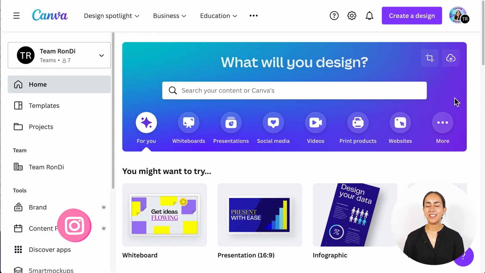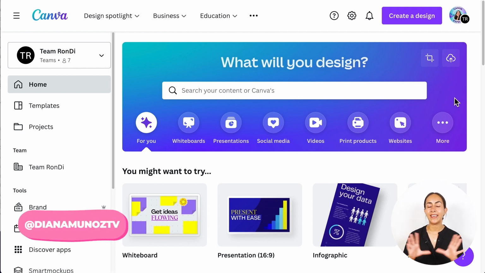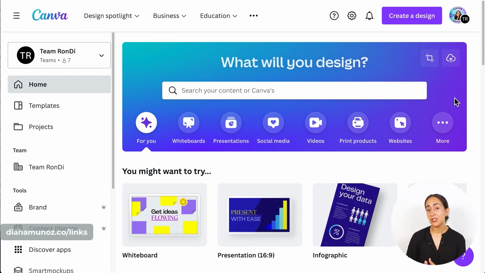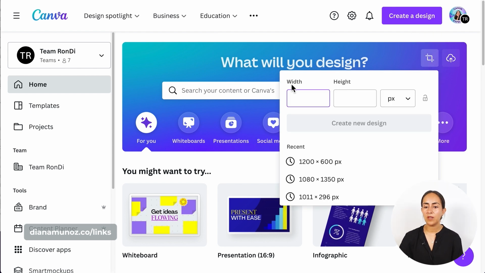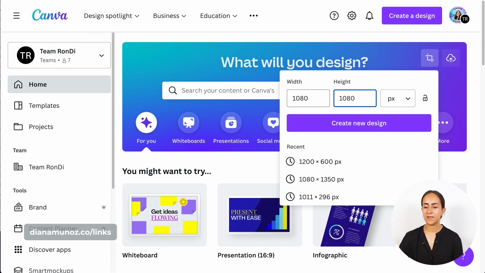Here I am in canva.com and we're going to start by creating a new document, which is going to be a square format. So we are going to create this time a custom-made document. I'm going to select this button that says custom size and we're going to enter as width and height 1080 by 1080. Then create new design.